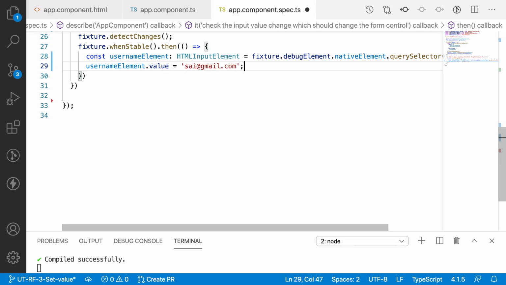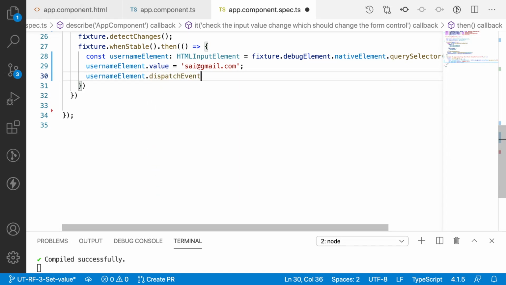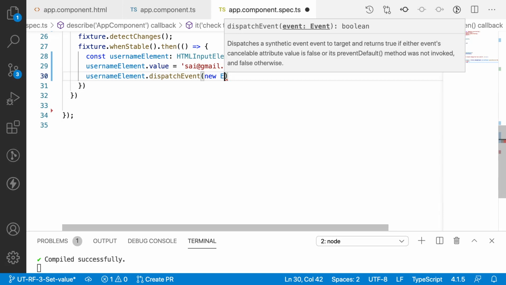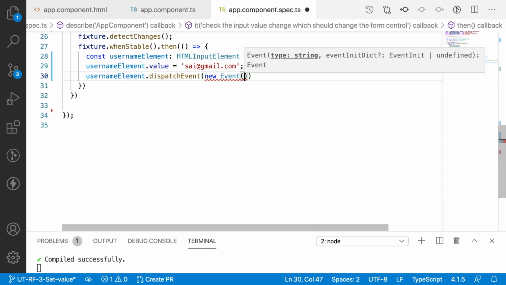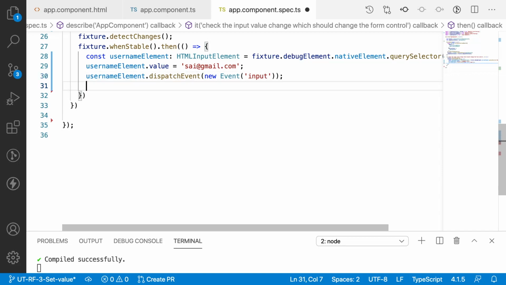This is my username, and also what I want to do is trigger an input event over it to update our form control. So username element dot dispatch event of a new event which is of type input. And once this is triggered, I want to expect some value. What is my expectation? This will update my form control name.